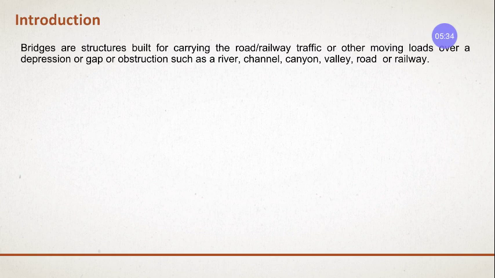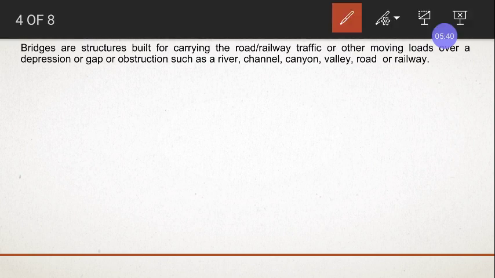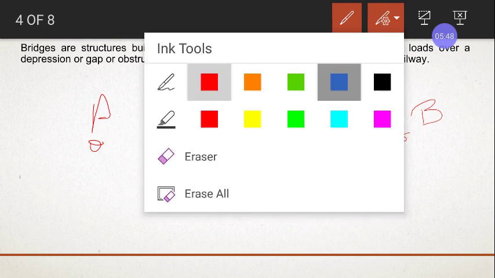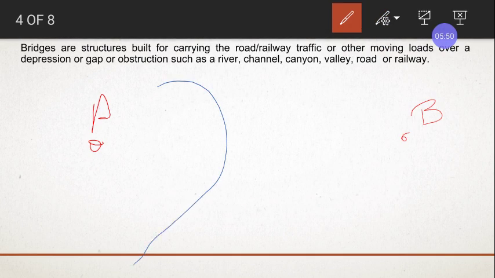If there is a river flowing between two connecting points, consider there is a point A and a point B, and a river flowing between them like this. So in this case, what happens? We will construct a road till here.